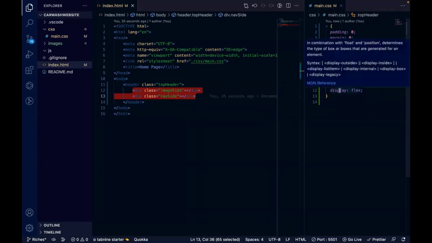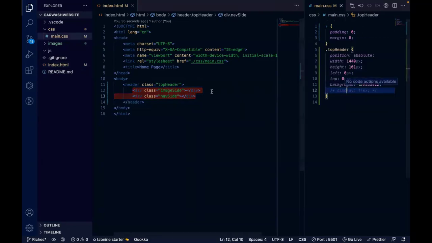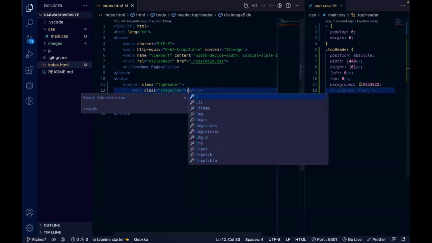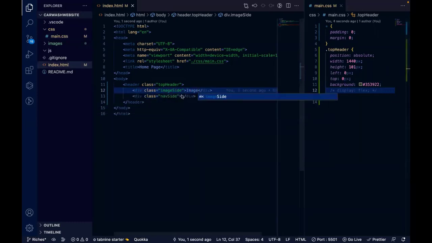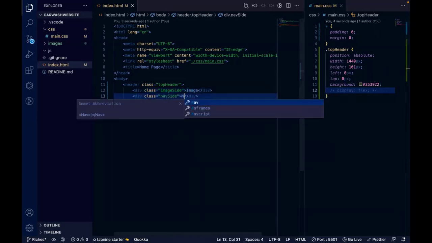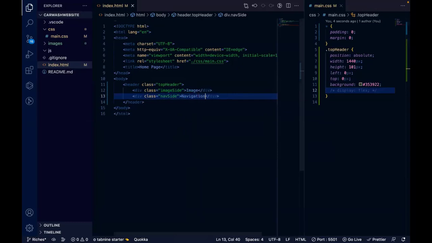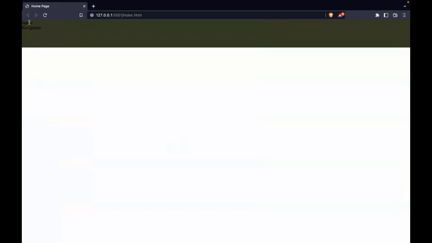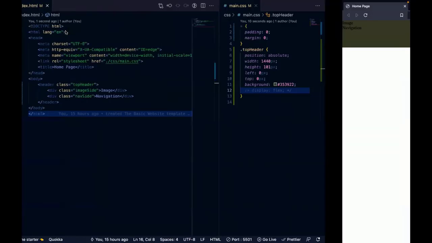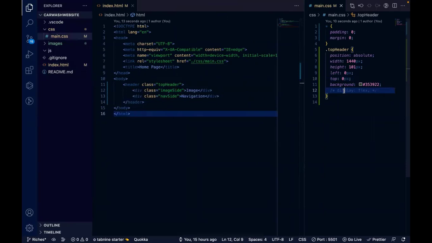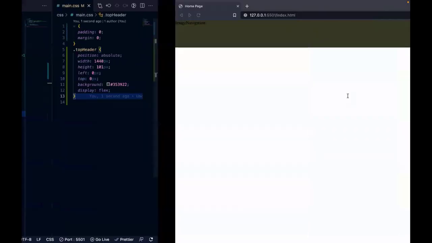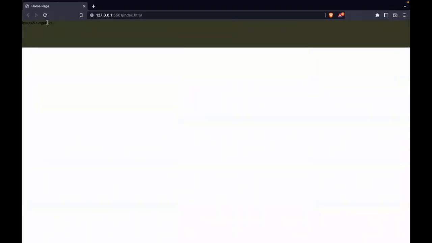Let's see what will happen if we don't have the display flex. So I want to comment on this. I can put a write-up here, image, and a write-up here, navigation, something like this. Once I save this and go back, if you check here, you can see image, navigation. They are sitting under each other. You can see the navigation is sitting directly under the image, but I want them to stay side by side. So that's where the display flex comes to play. If I uncomment this and go back, you can see they are now side by side.